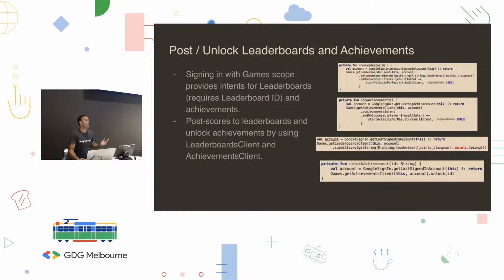Now, to be able to post a score, you need the leaderboard intent, which is given to you again by Google Sign-In. The same deal as what it was before, but this time around, I guess you get a get leaderboard intent, and you pass in the string value that got generated when you first added the leaderboard. With achievements, it's the same thing, but you don't pass in any ID. You just get the achievements intent.